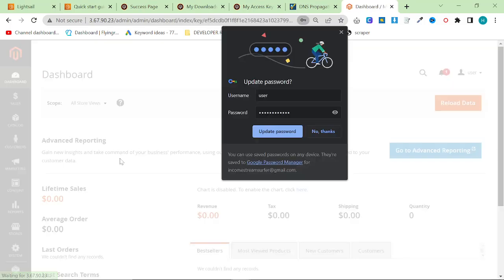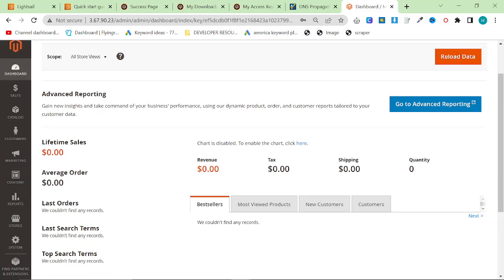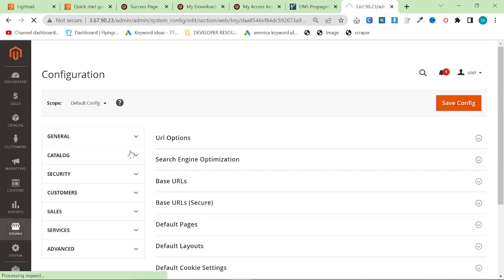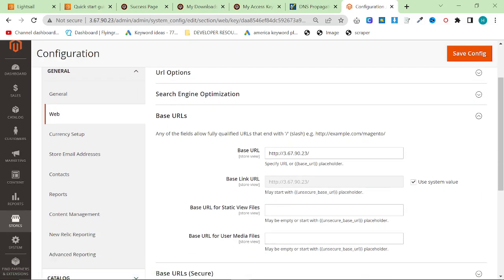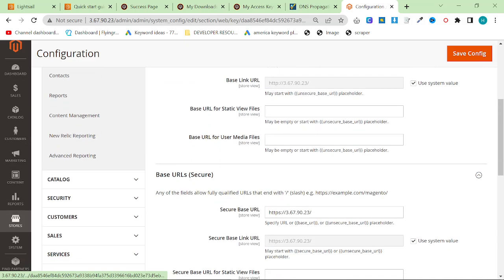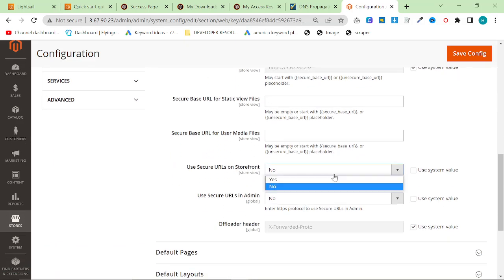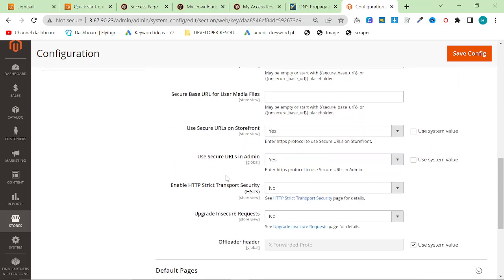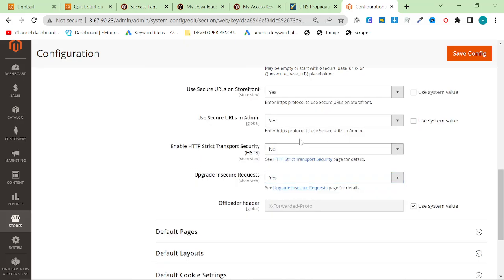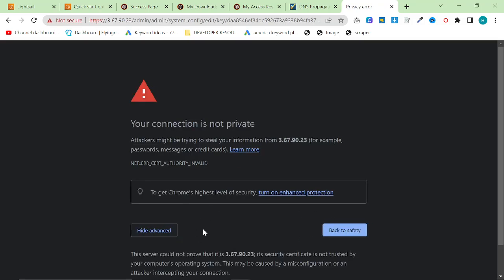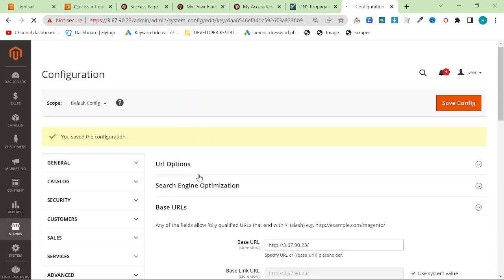Now we have to make some changes before we do anything else. So click on stores and click on configuration. Make sure you do this now because otherwise you will have problems later. Click on web, click on base URLs. And we're going to change this. So the main things you want to change here is you want to click on base URL secure. And you want to make sure that you're using secure URLs on admin and in storefront. And also upgrade insecure requests like that. Then I'm going to press save config, and then we're going to say proceed like this.